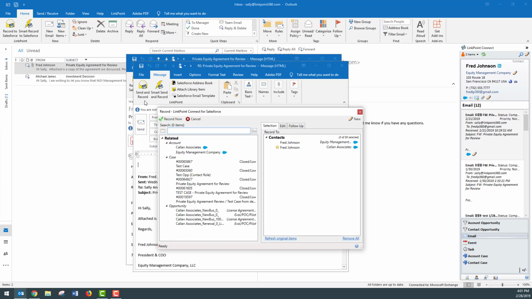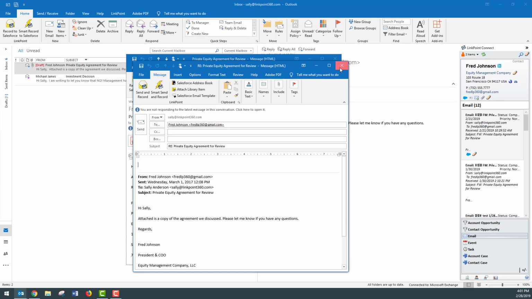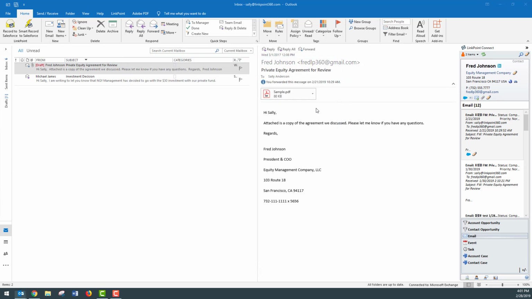So you have a lot of flexibility when it comes to recording emails with our desktop or desktop plus editions. You're going to be talking about quick recording from the side panel. You're going to be talking about smart recording to multiple contacts automatically with a single click. And then we're talking about the record window, which gives you the choice of exactly where and how you want that item recorded.